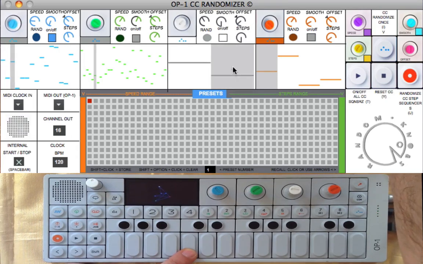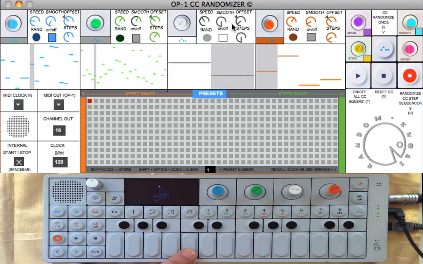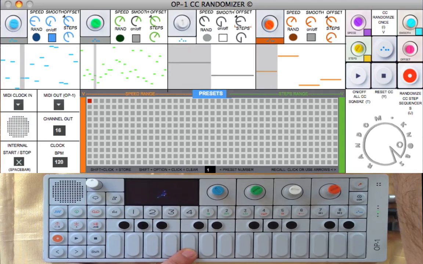For example, offset. Well, it basically puts all the values up, higher or lower. I don't use it too much myself, really, when I'm playing with it.